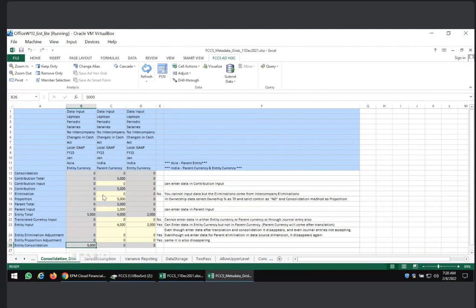So here intercompany elimination will be done. After proportion, elimination will be done, and together it will be contribution. The same contribution will come here. Here even in contribution input, you can enter some data. This contribution input facility is not there in HFM. It is there only in FCCS. So this consolidation flow, value dimension flow, you have to understand it.